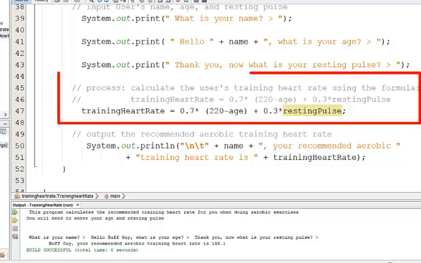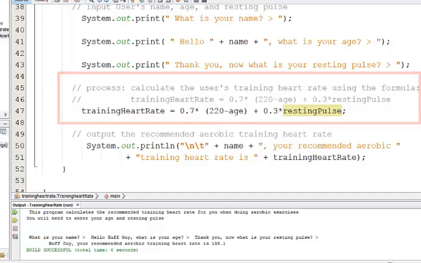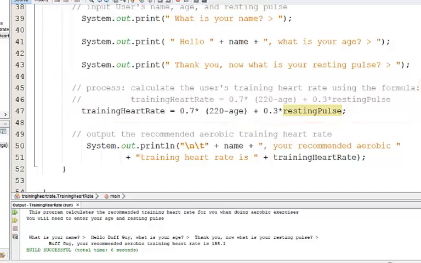Here's the process part, where we calculate the user's training heart rate using the formula. Training heart rate is assigned the value of the expression 0.7 times the quantity 220 minus age plus 0.3 times the resting pulse. Let's drill down into this formula. Notice first that 220 minus age is in parentheses. This is necessary in this formula because we need to do that subtraction before the value is multiplied times 0.7.